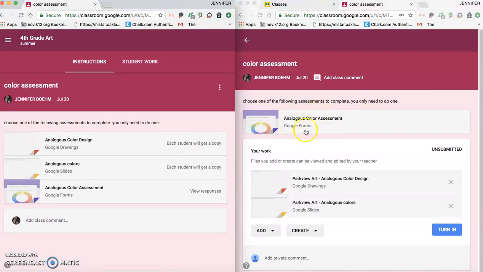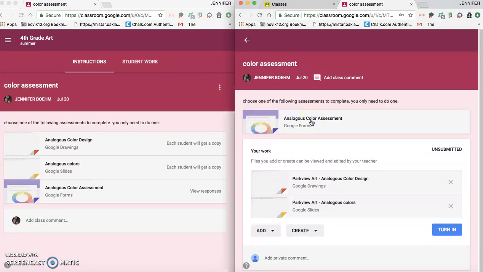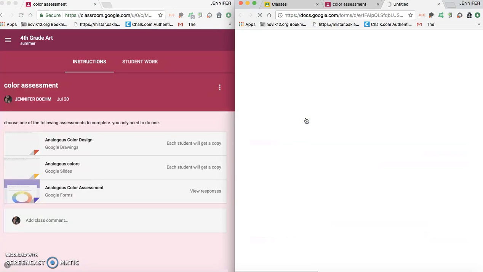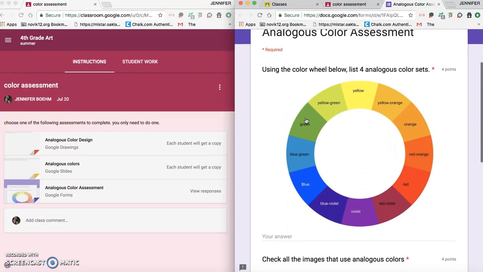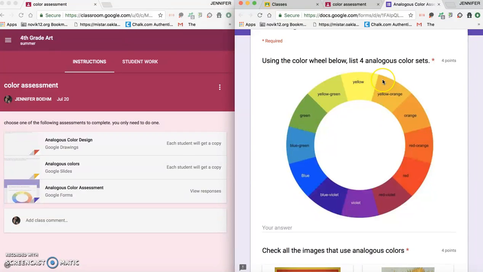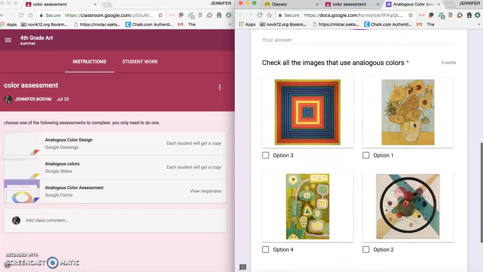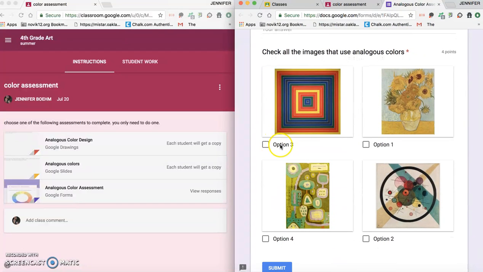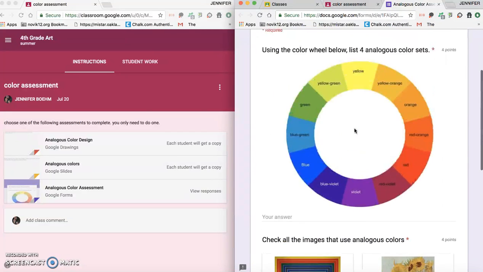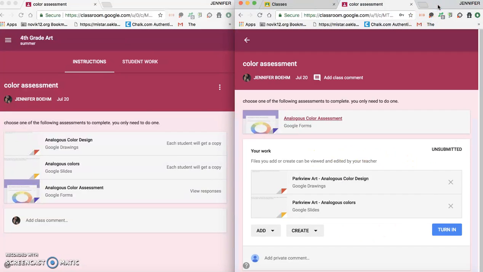Since the form is at the top, on the student view, we'll start with that one. So once they click on this, it should pop right open. It's going to show them a color wheel, and then they have to list 4 sets of analogous colors. So like yellow, yellow-orange, orange could be a choice. The possibilities are endless, so they need to give me 4 different options of that. And then there is a checkbox where they can check the artworks that use analogous colors. And then they would submit that, and that could be one of their choices.